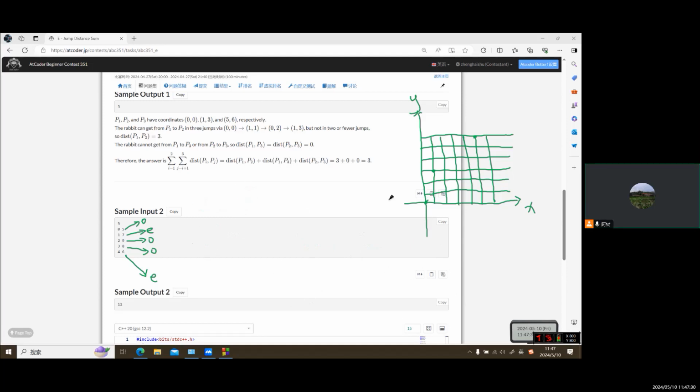Now, if we want to calculate all the distances between two different points, we need to use two nested loops, and this calculation is too slow, and it will exceed the time limit. So we need to make some change.